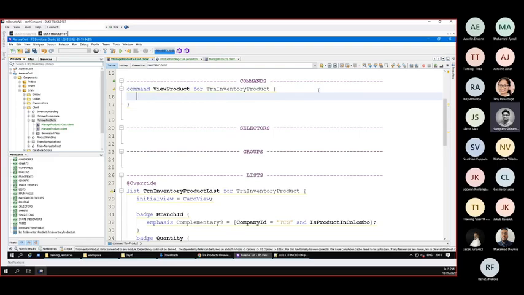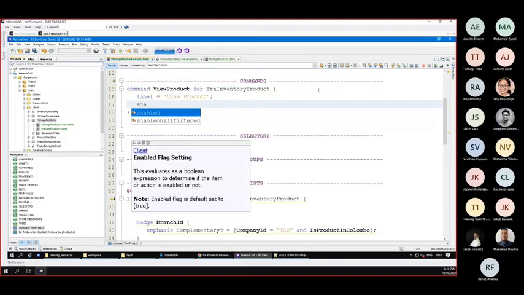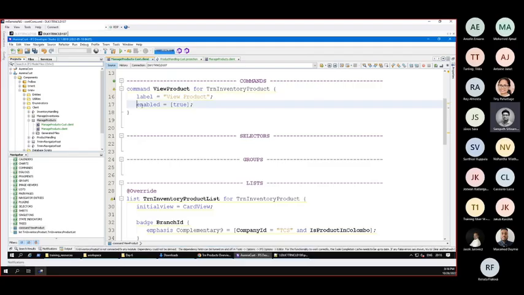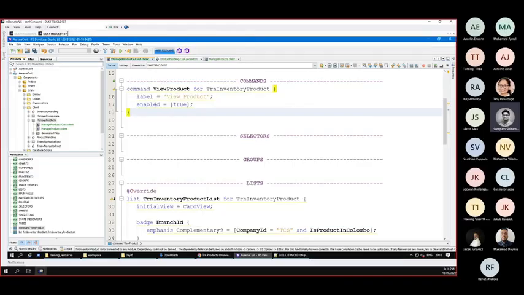And then I'll give it a label. View product seems to be fine. And then you can do certain things. For example, you can have an enable. We want this to be enabled always. So this could be conditionally enabled, but we want it to be enabled. And if it's always enabled, you don't have to specify this. The enabled flag is by default set to true. Therefore, I can put that. I just wanted to show that to you, but I'll just comment it out because we don't need that piece of code.